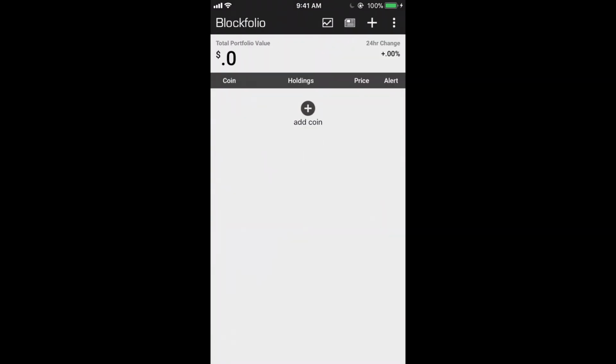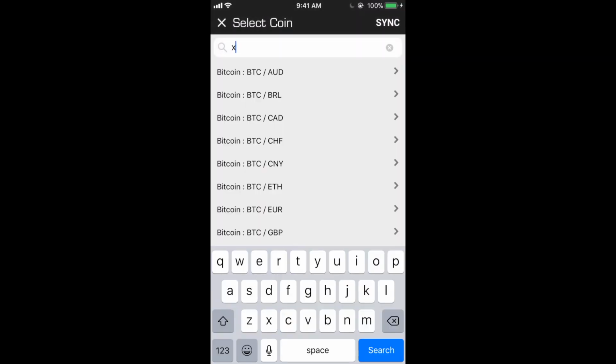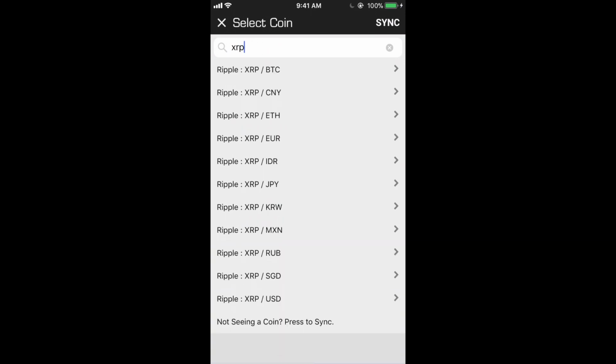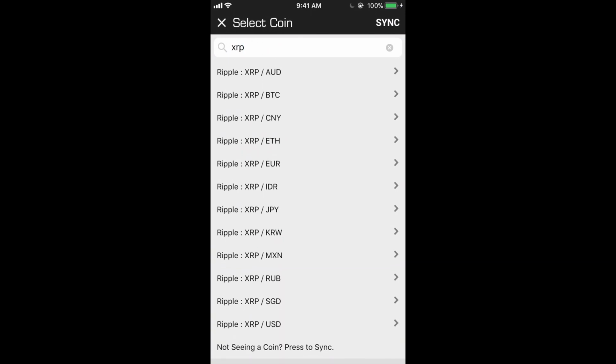So when you want to add something, let's say you purchase Ripple and you want to add that onto here. If you click add coin right in the center, you can type in XRP and you can actually choose your pairing. So if you did XRP and you used Bitcoin to buy that, you would click XRP/BTC. That's the Ripple/Bitcoin pairing. If you want to track it as USD, you can click this.